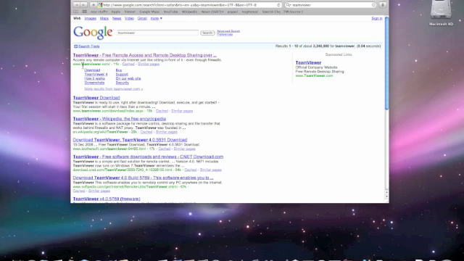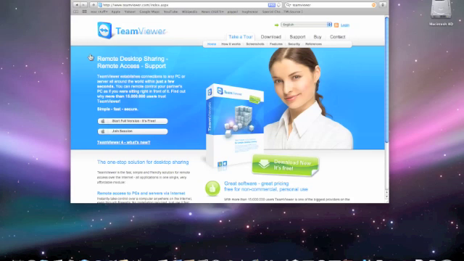Always try to go for getting the application from the main site, not from some subsidiary site. So in this case it's teamviewer.com, so we'll click on it. And right there it says download now. So let's click on it.